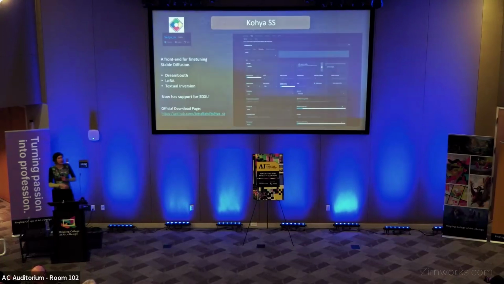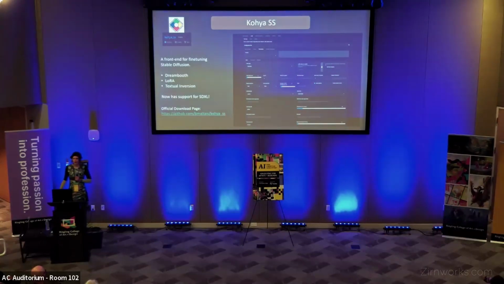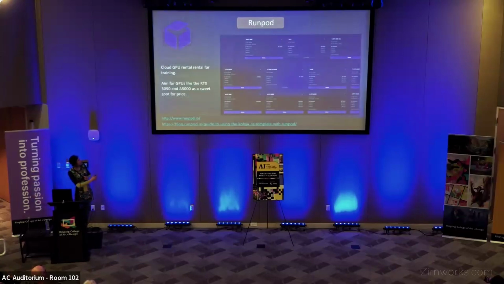The main UI for doing training, at least locally, is called Kohya SS, although it can also be run in the cloud as well. And there are cloud services that allow for training. I think this one is like 70 cents an hour for a pretty good GPU. You can actually get cheaper than that, but it's a little harder to set up.